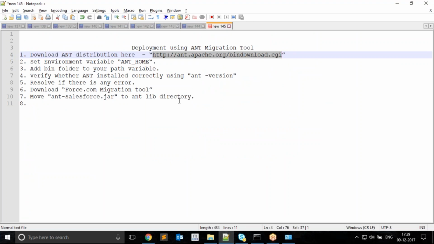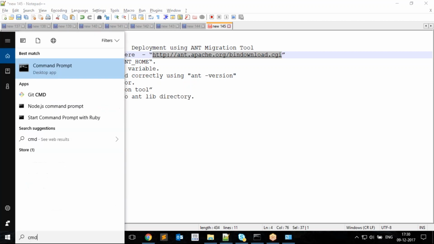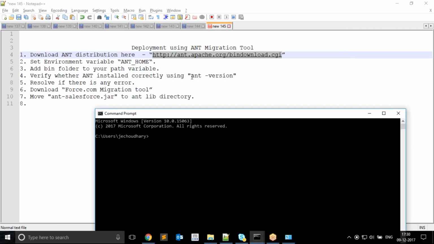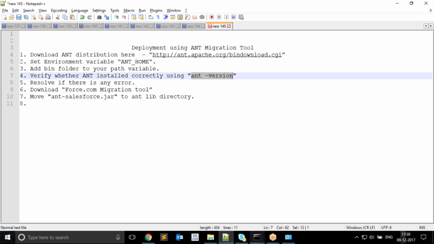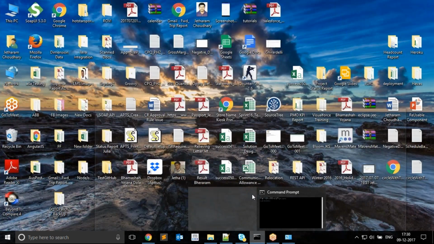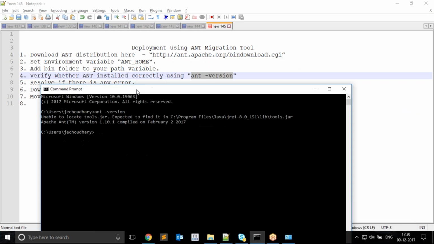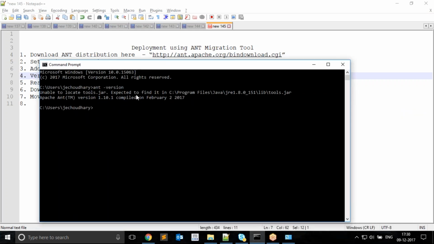Now to verify whether I have successfully installed Ant on my system or not, I will open command prompt and simply run this command. There are chances that I may run into some error, but that I can definitely resolve. You can see it says unable to locate tools.jar. To resolve this error, you need to get the tools.jar file from the JDK folder and place it inside lib, tools.jar.